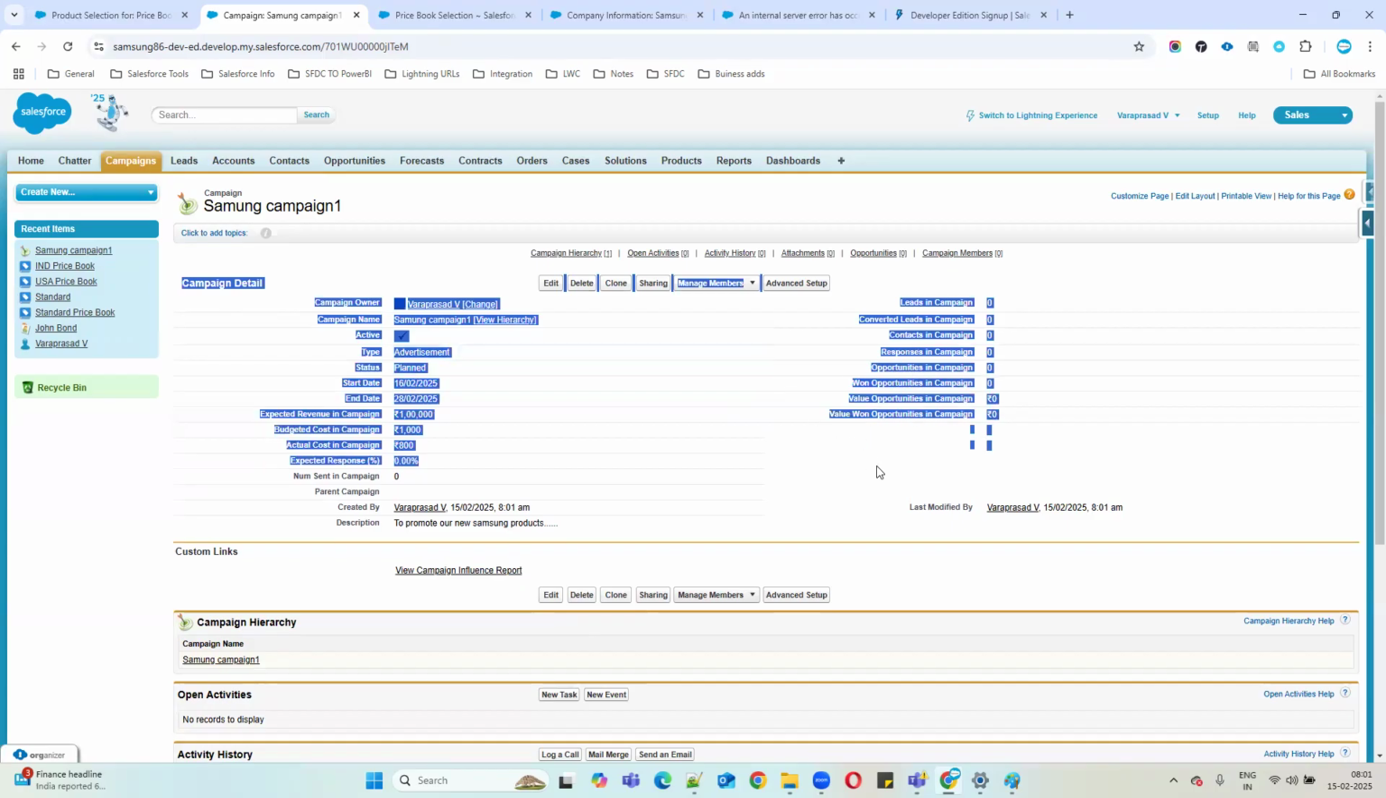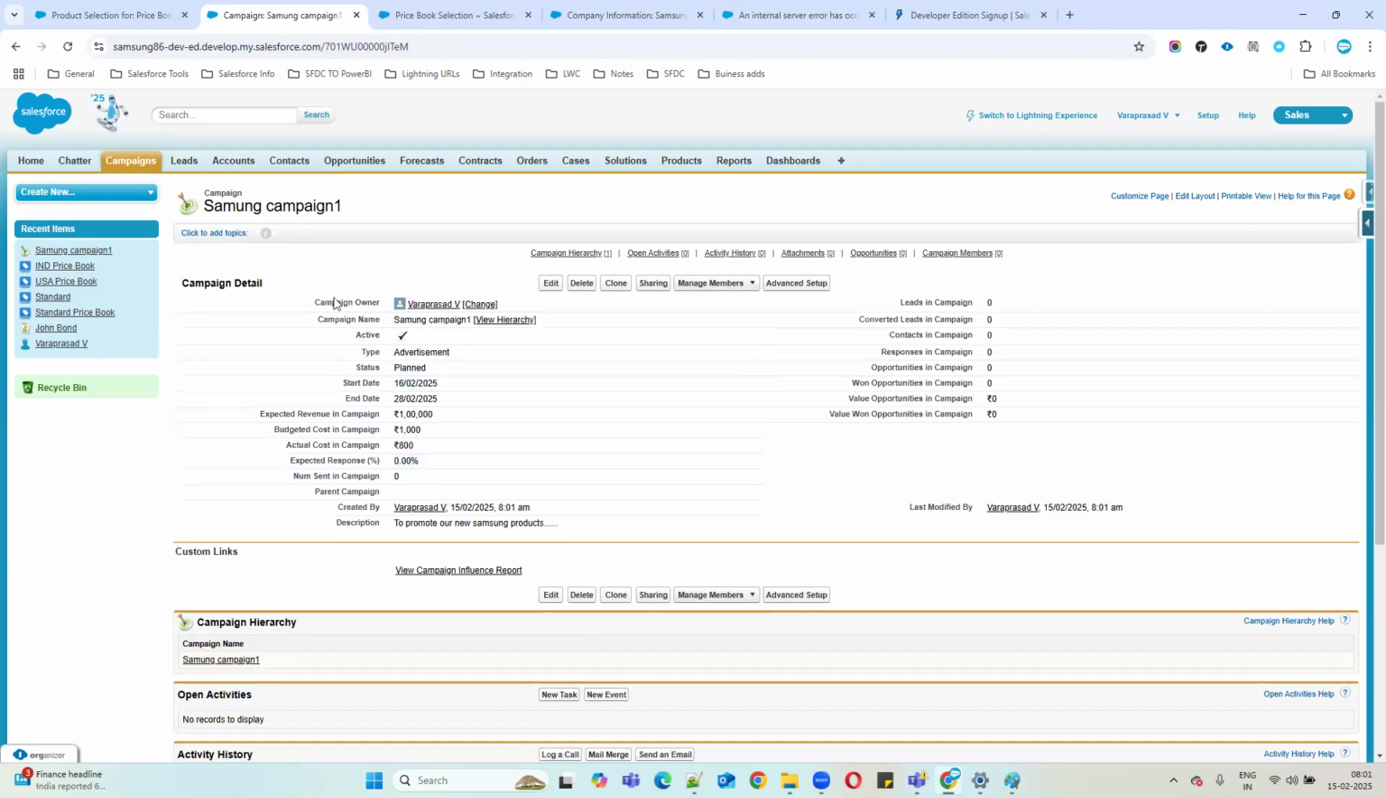So once you create this one, we have given all these fields on the left side. On the right side, you can see how many leads are in the campaign. Sir, have we received any leads from this campaign till now? No, we just started, so we have not received any. Okay, this will be calculated automatically based on the leads we get from this campaign. Based on the leads we get by this campaign, these fields will populate. We'll discuss all this once we create the leads.